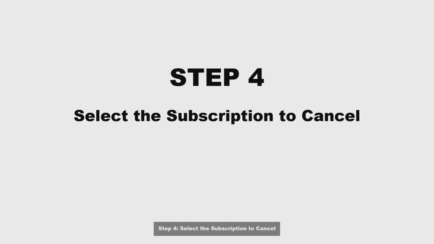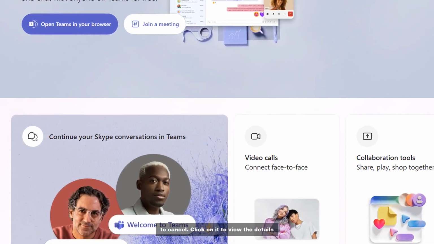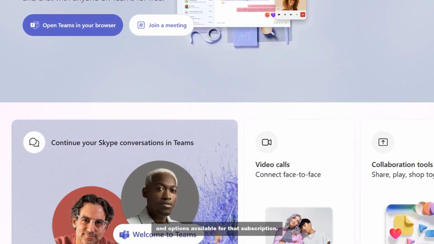Step 4. Select the subscription to cancel. Find the specific Skype subscription you wish to cancel. Click on it to view the details and options available for the subscription.